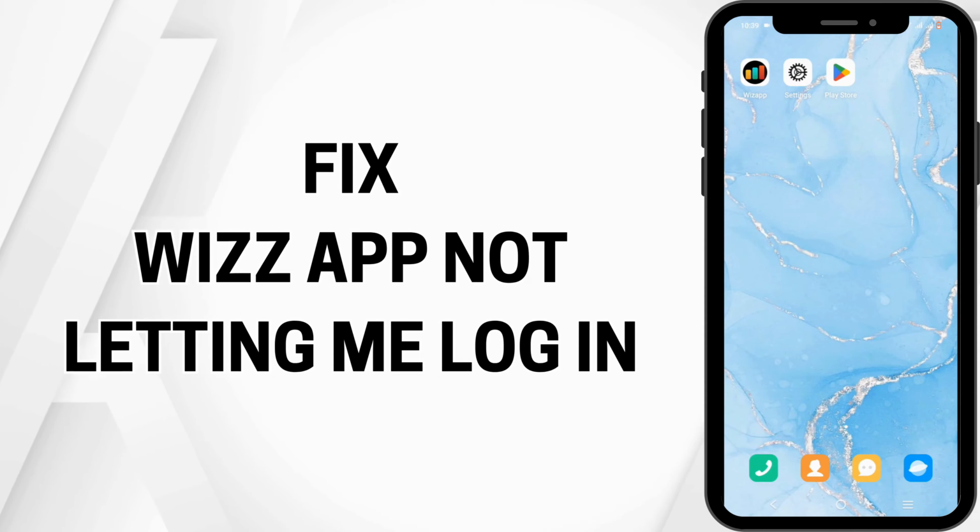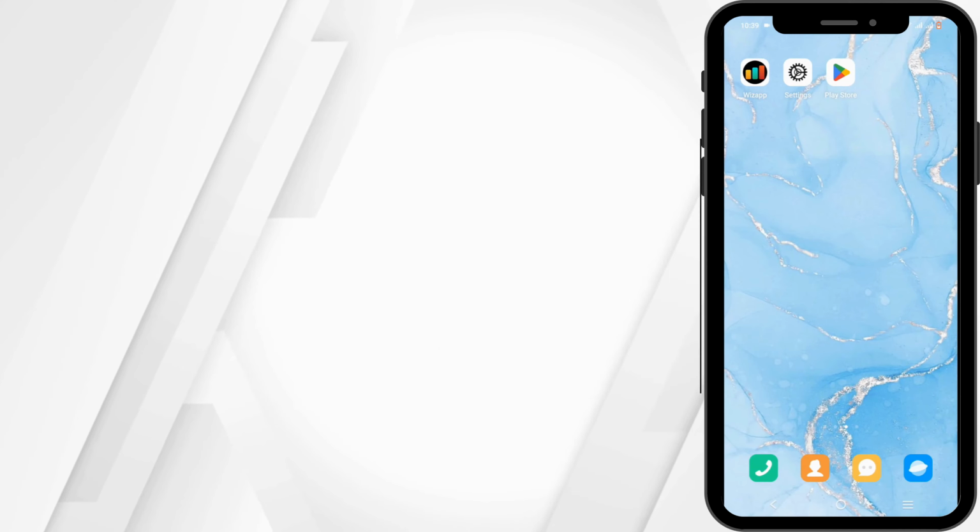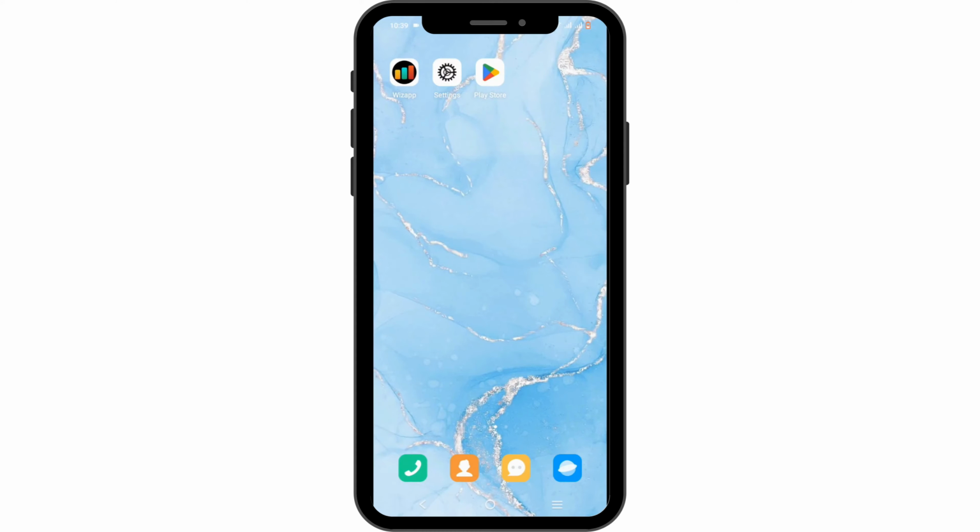How to fix Wizz app not letting me log in. Hello and welcome everyone. Let's get right into this quick and easy tutorial.